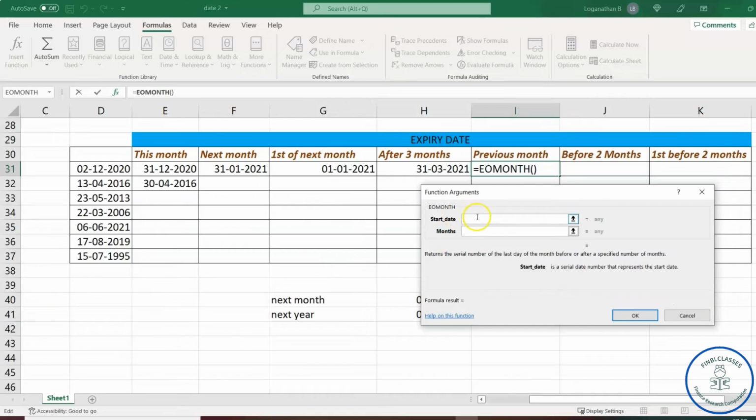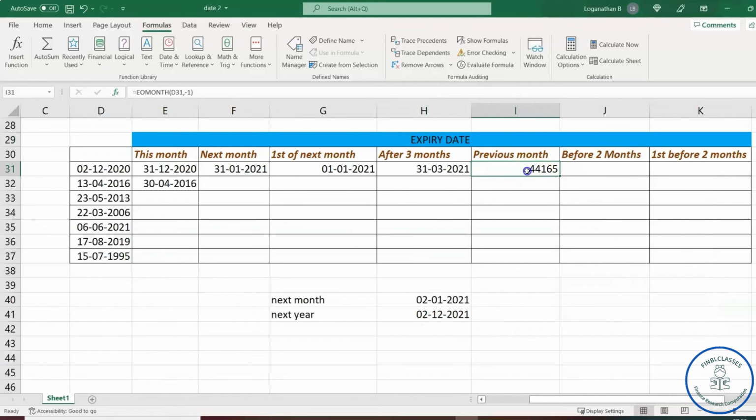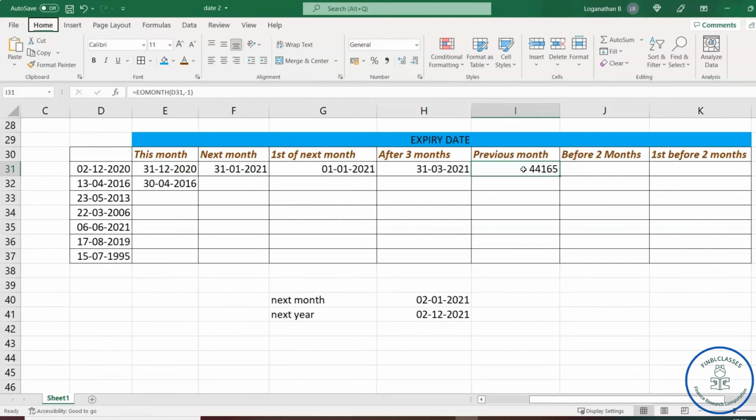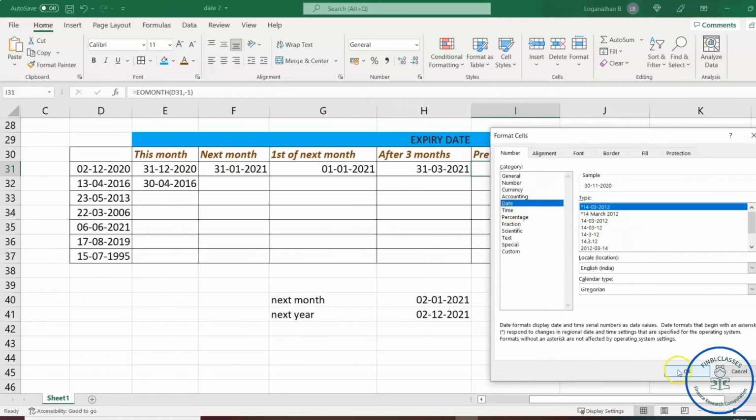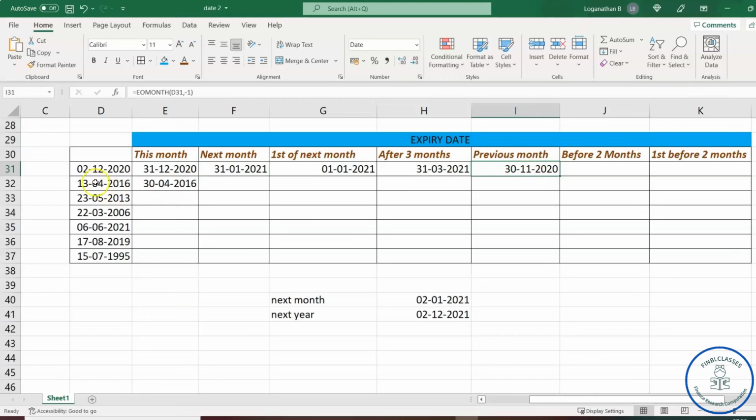So selecting this function, then selecting the start date, right? Then I put here the negative value, -1 for previous month end date, right? It gives you a result. And this can be formatted with the help of format cell dialog box. So get into the format cell dialog box, go to date, then press OK. So you find the previous month end date is 30/11/2020, right? Suppose I require before 2 months.